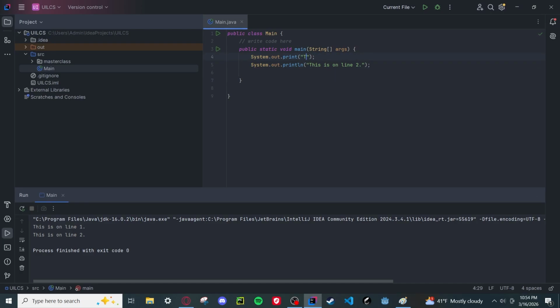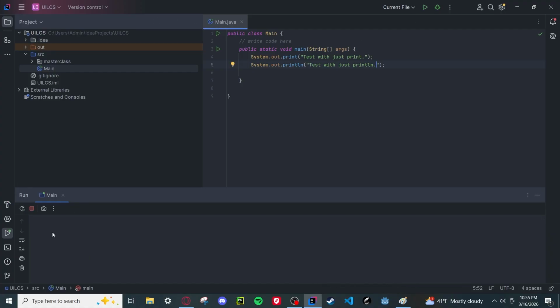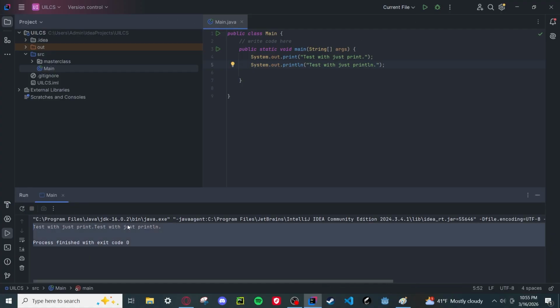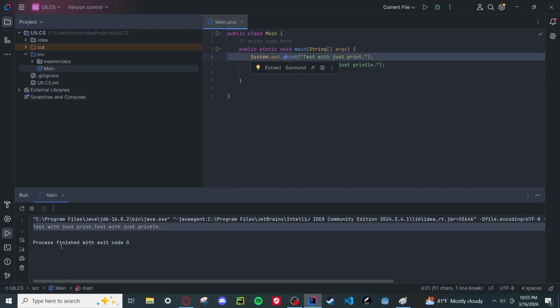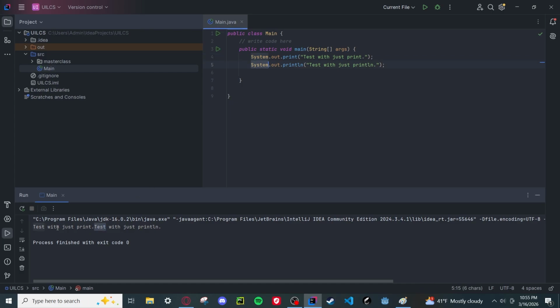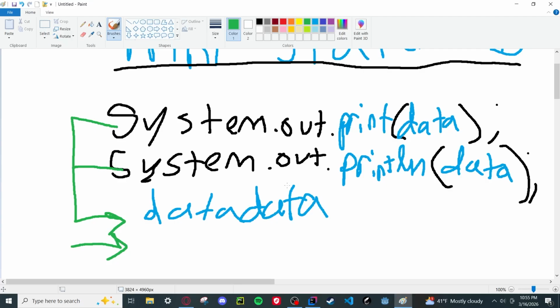So I'll say test with just print, and this would be line 1. And I'll say, for uniformity, test with just print line. Okay, let's run it. So you'll see that very same thing. The data is on the same line, but there's a new line because what? Print out this data and keeps the console on the same line. Print line prints the data on whatever line it's on and then moves the console to the next line, as you just saw, just like I described over here.